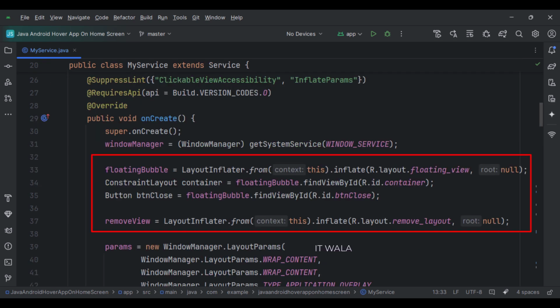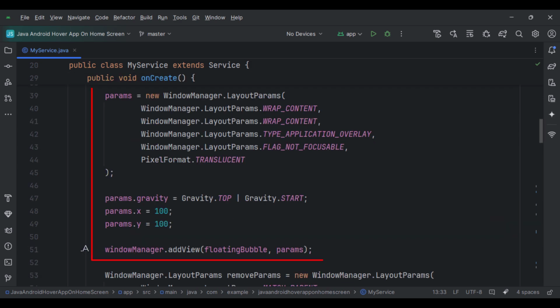Then, we inflate both the XML files, floating_view.xml and remove_layout.xml. Here, we are creating rules for how the floating bubble should behave. It should take up just enough space for its content. It should float on top of other apps. It should not steal focus, meaning users can interact with other apps normally. It should allow transparency. Finally, we tell the window manager to place the floating bubble on the screen.